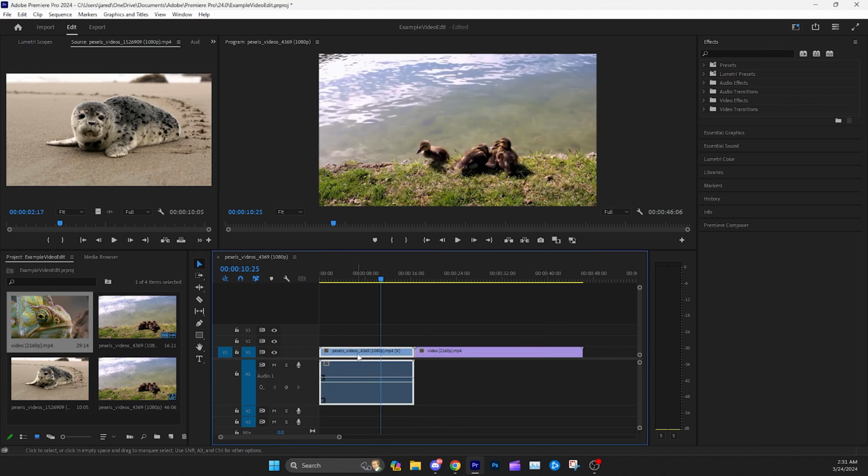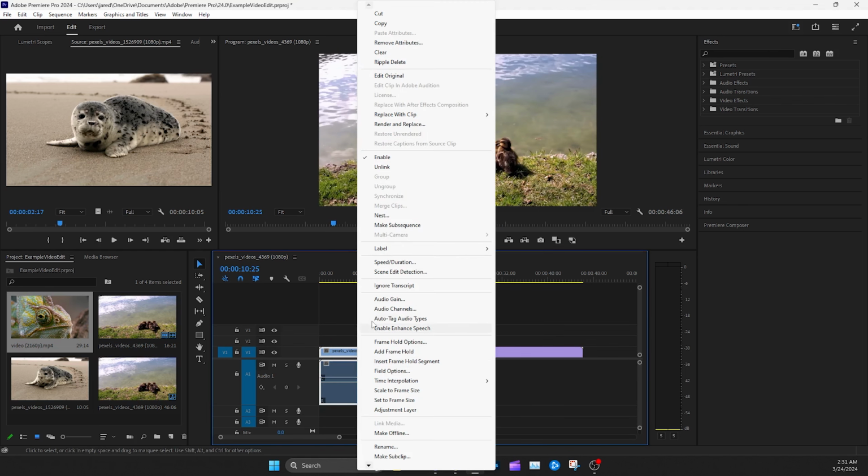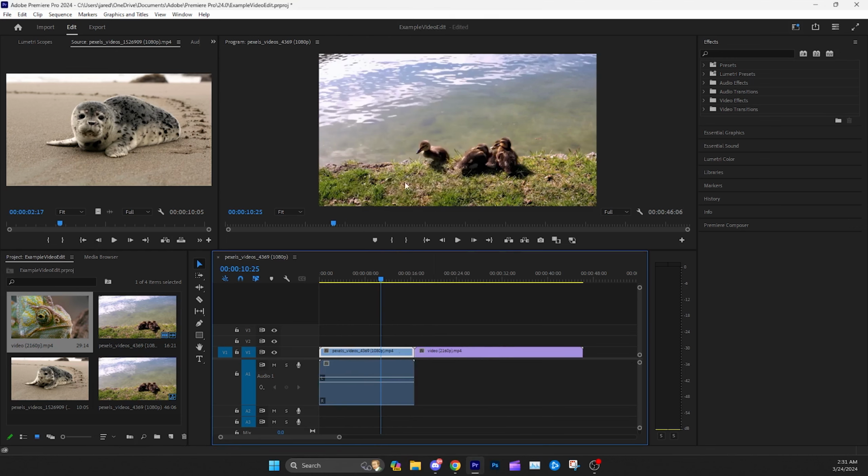So if you want to make it look a little more uniform and just delete this audio, there's a couple ways you could do this. First of which is by clicking unlink, and then you can actually select each of these separately. You could just click the audio track and click delete and it's gone.